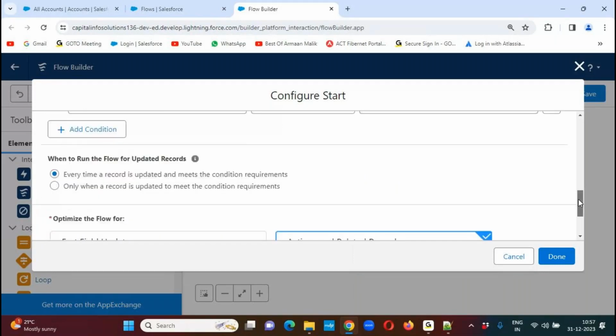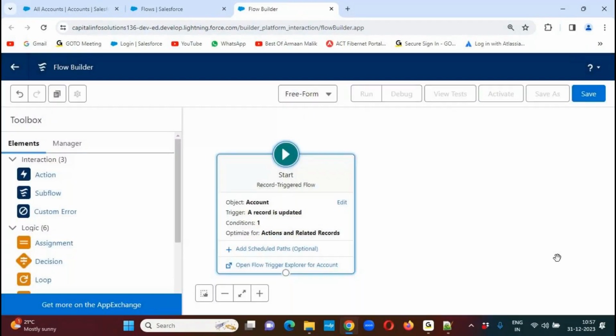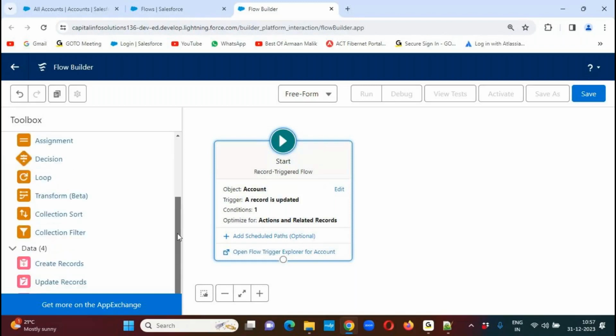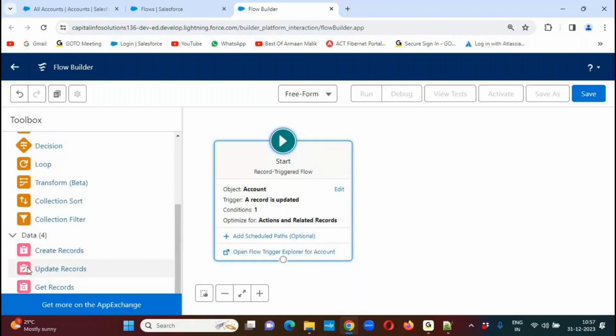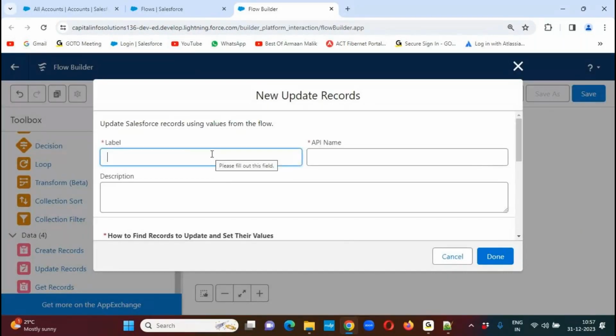Here it is indicating: every time a record is updated and meets a specified condition, then fire that flow. Now, click on the Done button. Now I would like to specify the element. What I would like to do is update the records. So now you can go to the Update Records element here. I'm using the Update Records element. I would like to specify to update the related contact records.